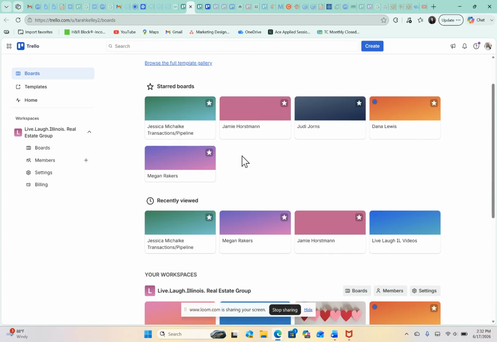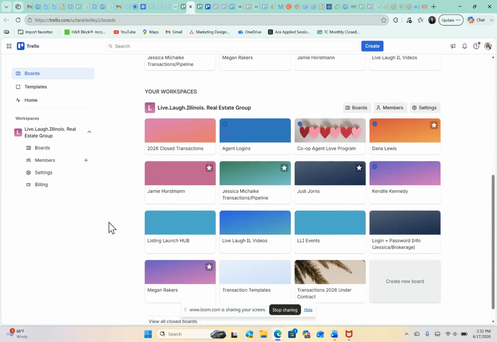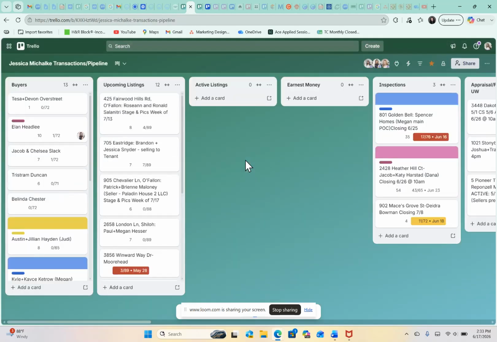If you star any of your boards, they will show up at the top, then recently viewed, and then all of the workspaces that you have access to. Yours will not have this many when you first get started, but you can create new boards by clicking on this little square down here, and you can use Trello for other things as well: kids, games, events, other things that you need to keep track of. Use the system, and you will have a board specifically for pipeline and transactions.